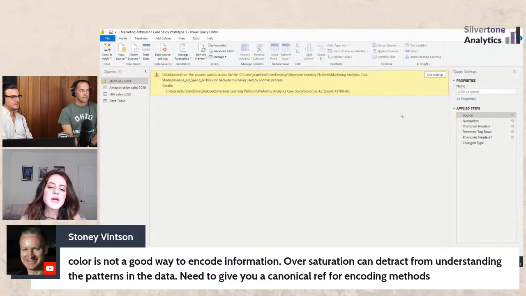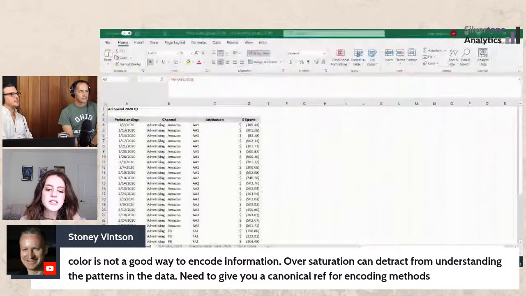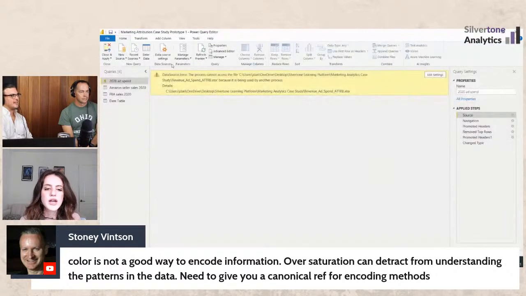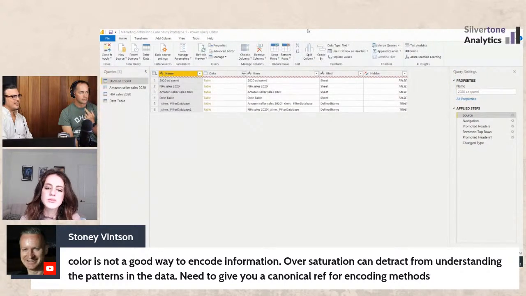It's being used by another process. Oh, it's because this is open. So I got to close this out. Maybe try again. I'm not sure. Maybe that'll fix it. Yep. Oh. No.